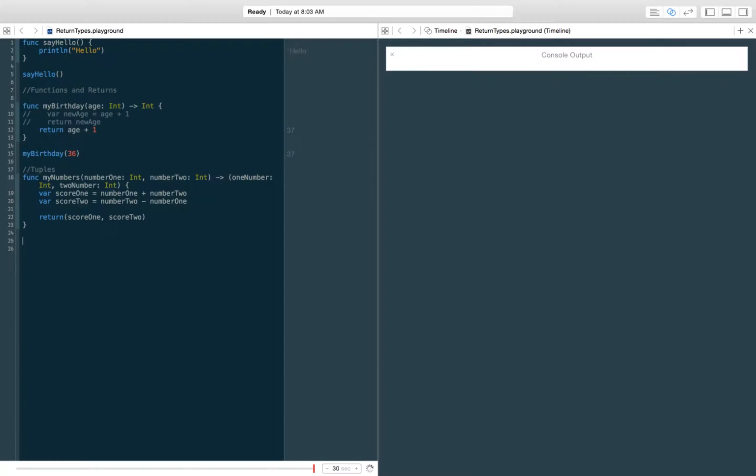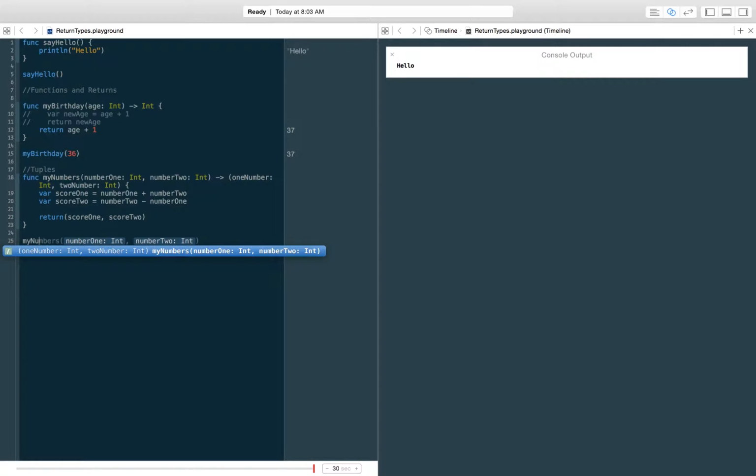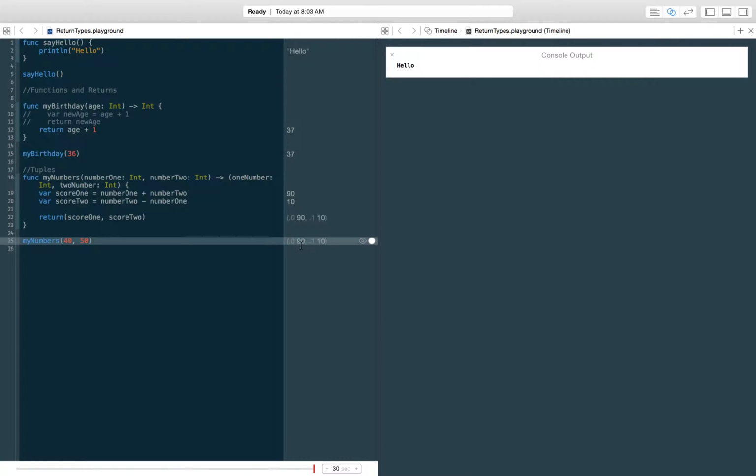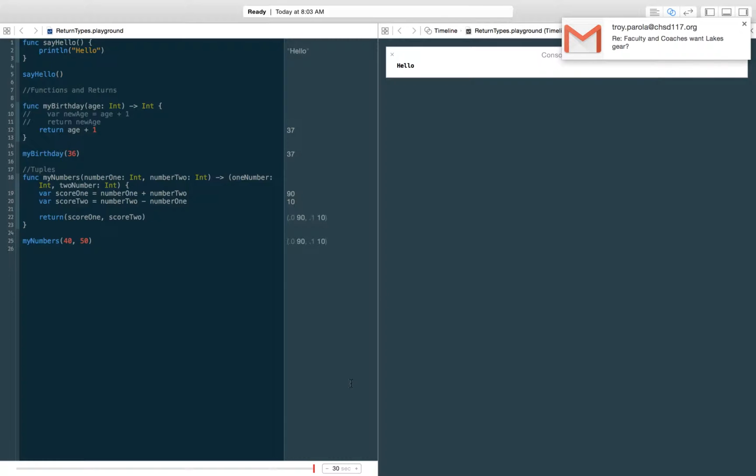Now when we call this function my numbers, if we had 40 and 50, we'll see. Okay, here we go. Over here we've got 90 and we've got 10. Now the 0.0 and the 0.1 that are showing are basically the placeholders. Those are the index values of these. So you always start at 0, so the 90 is at 0 and the 10 is at 1. That doesn't affect the value. That's just the organization of it there.